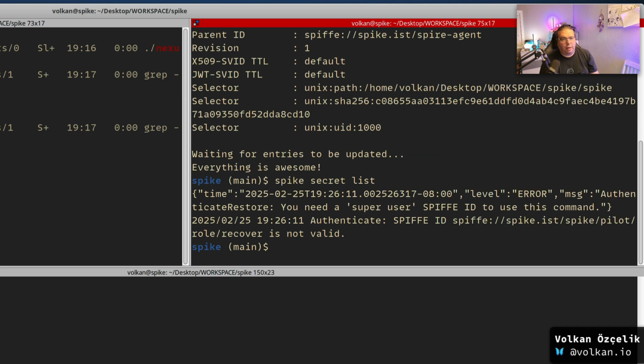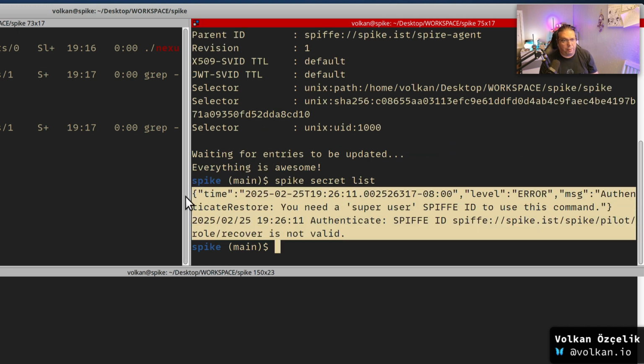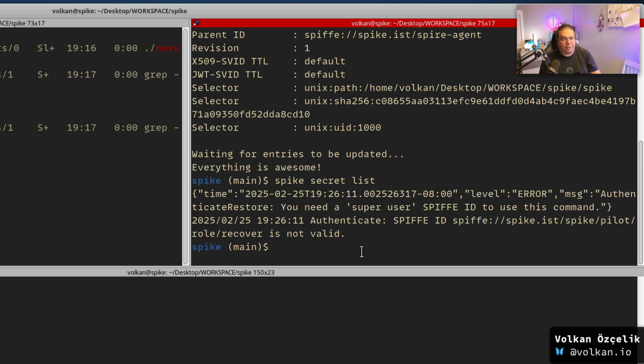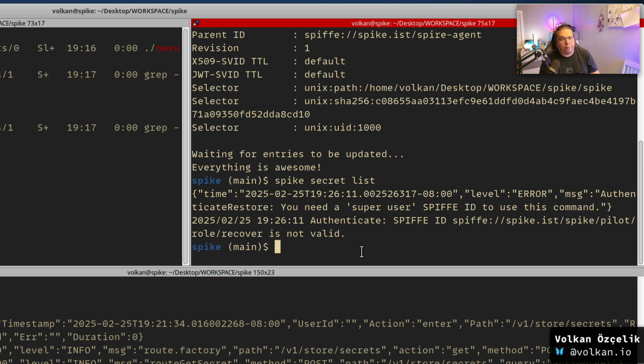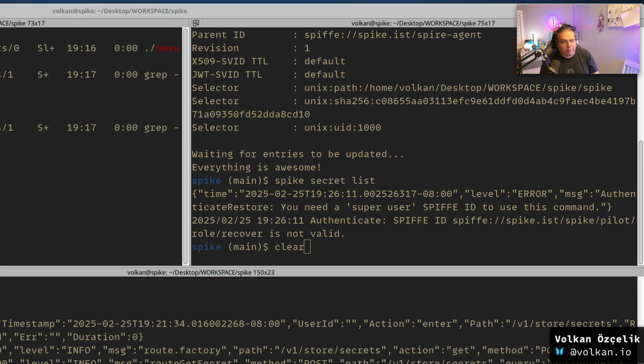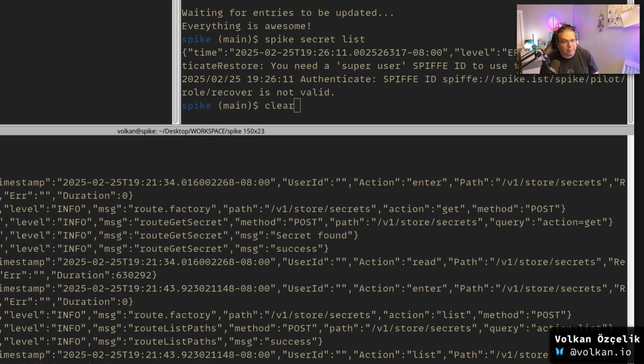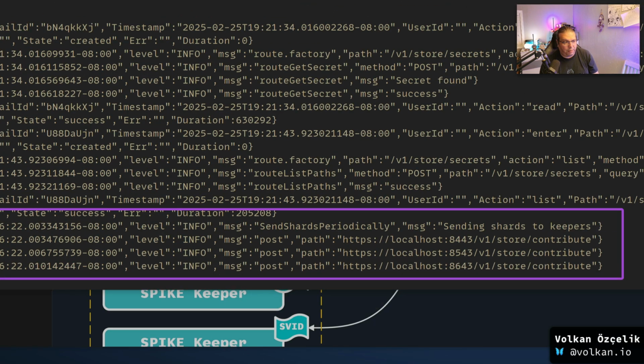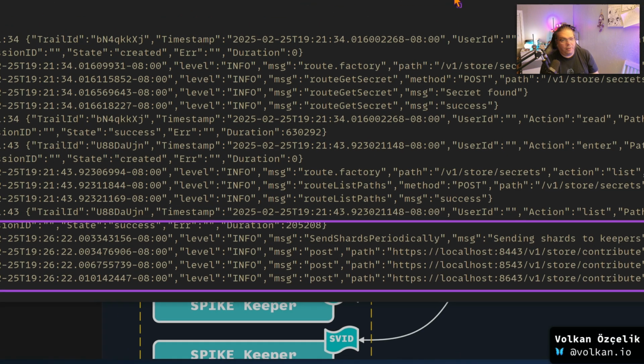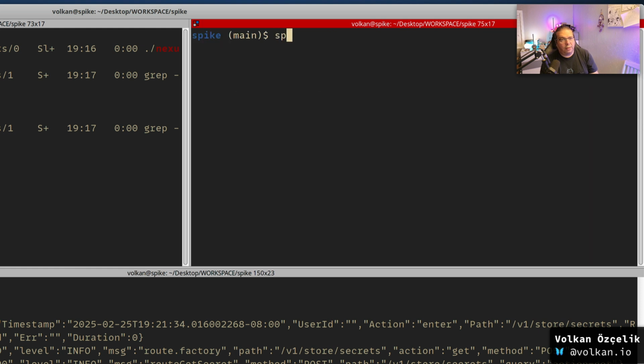When I do that, hey, you don't have authority to do this operation. You can only do recovery. This gives separation of concerns or separation of roles and responsibilities essentially. And in the meantime, you can see that SPIKE Nexus is still sharing its shards to the keepers to keep the system in sync. So let's do that. Let's do a spike operator recover.